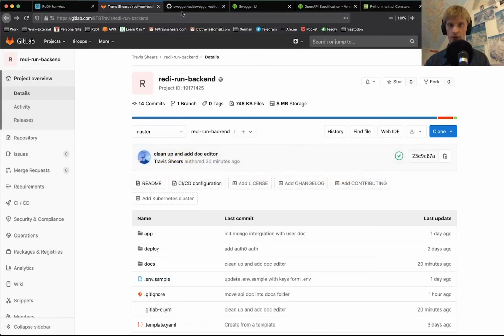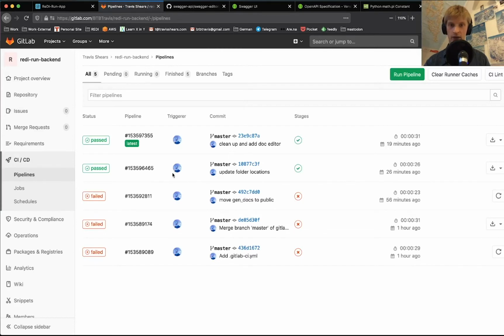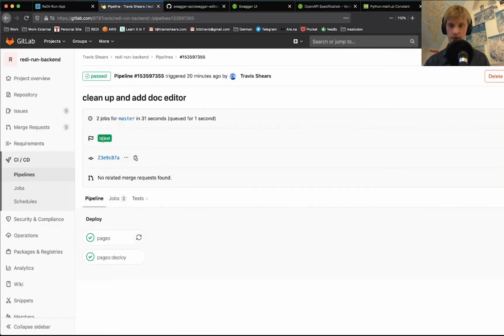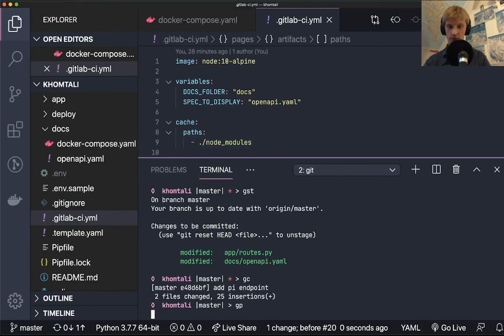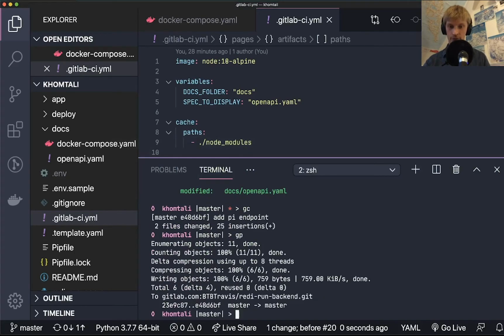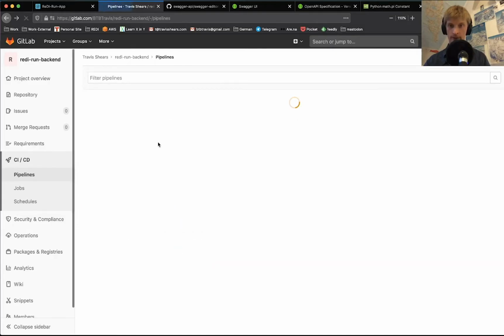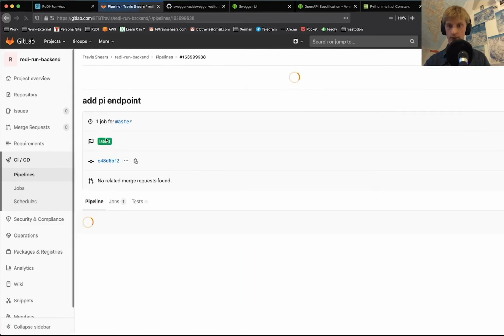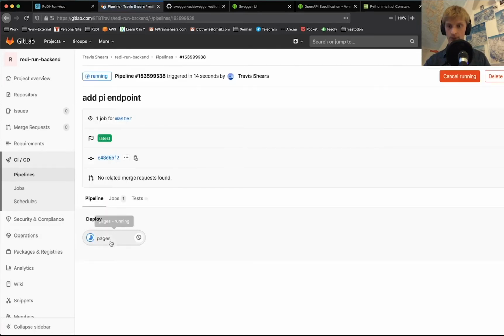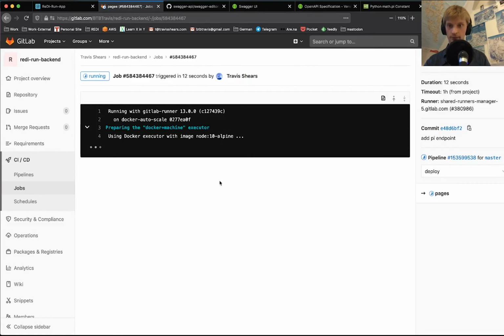Now I'm going to go over to GitLab and take a look at the jobs pipelines. So every time a commit to master is made, this pipeline runs. Clean up docs and editor. Okay, I don't see the Pi one. Maybe I need to push. Probably. Okay, should be a new job here. Nice. Okay, this is building a new pipeline. The pipeline is running. We see that here. We're waiting for it.